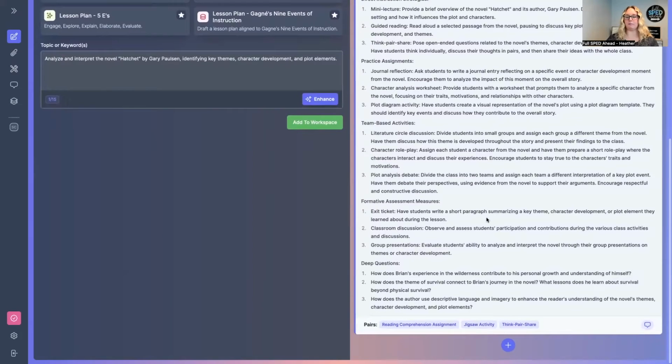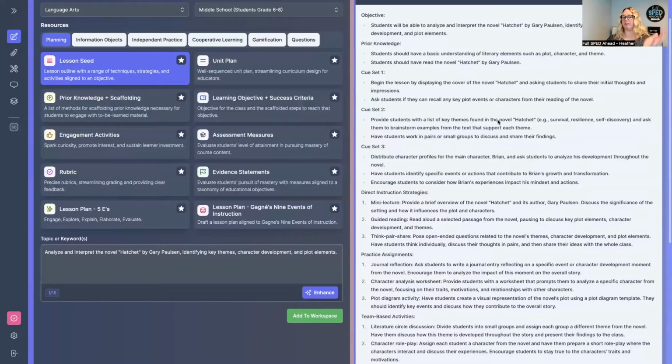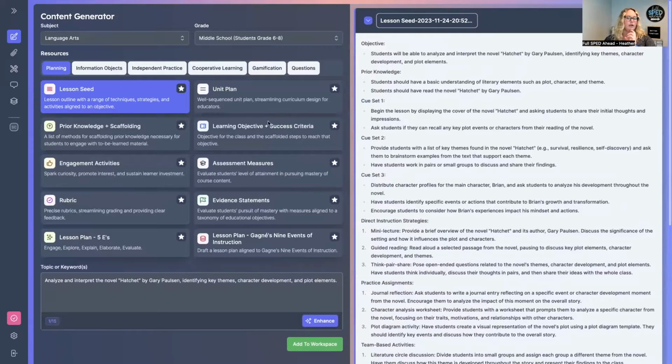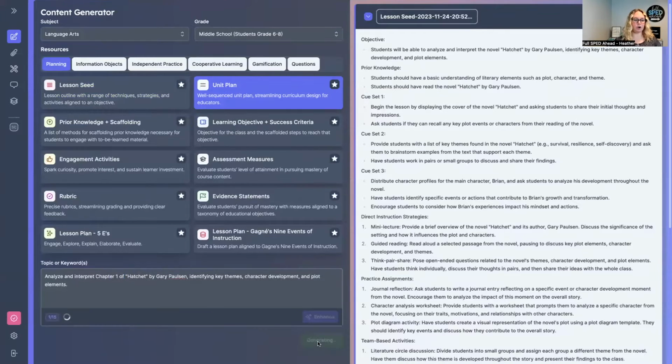Again, I could get more specific and actually do chapter 1, chapter 2, chapter 3. But this is more of a summative, maybe what I'm thinking of. Okay. Let's do the same thing, but in unit plan. Let's come up with a unit plan, and we're going to do analyze and interpret. I'm going to go chapter 1, right? Chapter 1 of Hatchet by Gary Paulson. All right, let's go. Let's see what it comes up with for a unit plan.